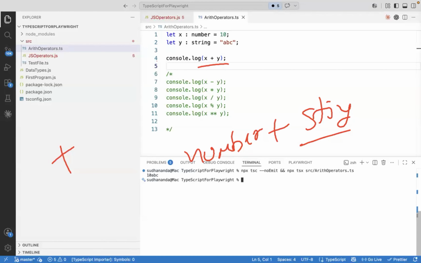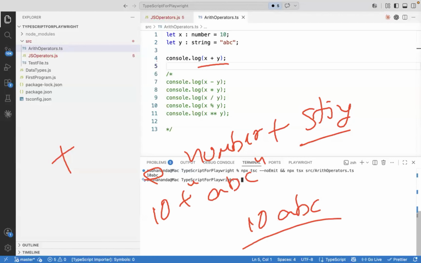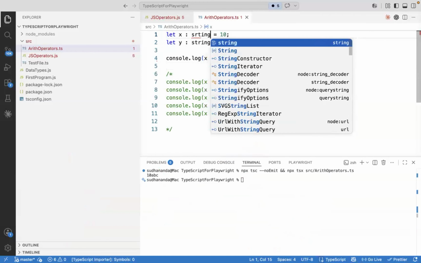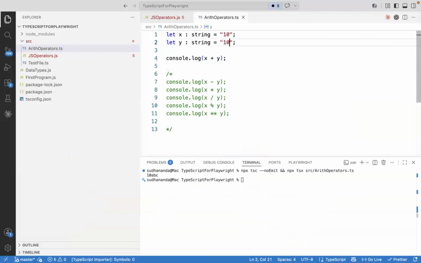So now you can see that 10 plus ABC is nothing but 10 ABC. It will generate a new string. Now X plus Y will generate a new string. Even here, assume I say this as a string, 10, and this is 10. What will be the output? It is 10, 10 only. Why? Because both are strings here. Though I'm giving 10, it is given as a string type. So it gives 10, 10 as concatenation.